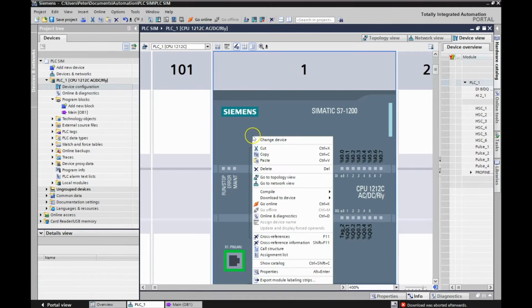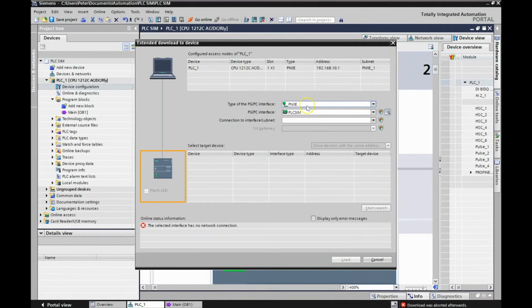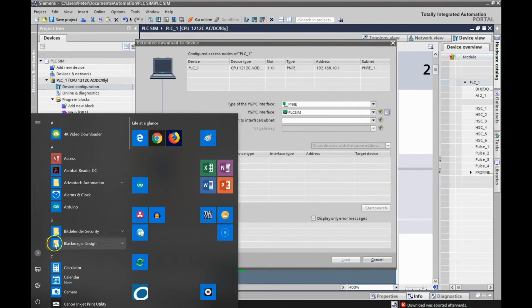and I try to download to the device, hardware and software changes, then it comes up with this. I go to this right here. It doesn't have an option at the moment, and it says the selected interface has no network connection. So I thought, all right, possibly I need to turn on my PLC SIM.